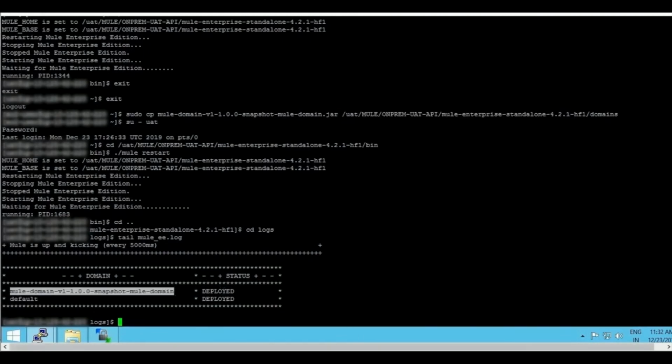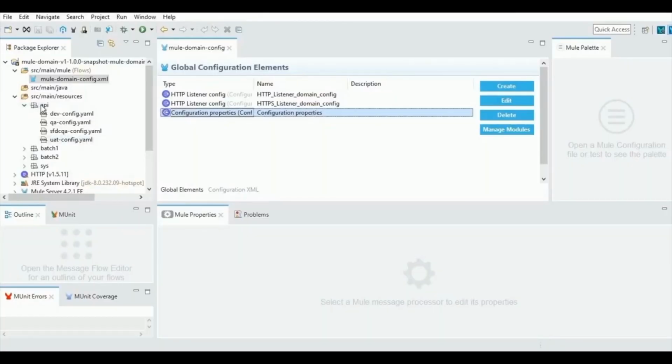So this would have dynamically picked the API folder, and under API, based on the environment I set, UAT, this file will be loaded.